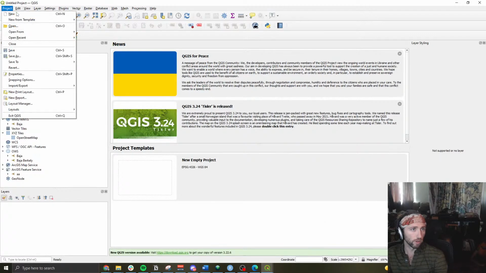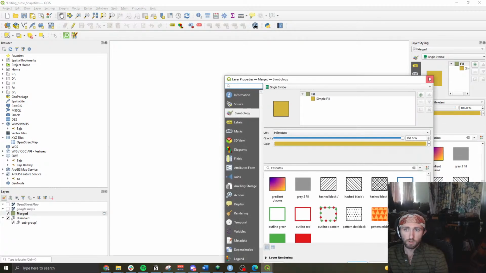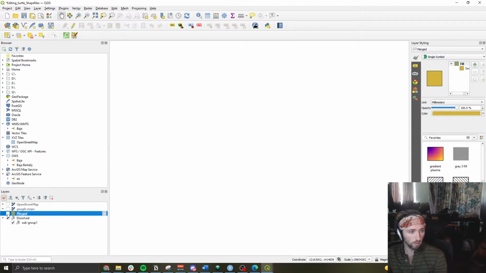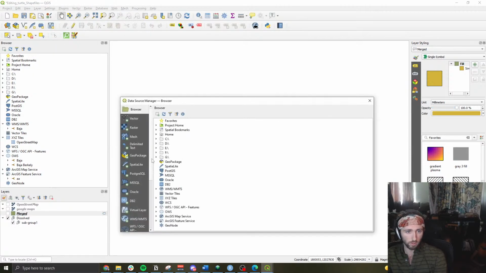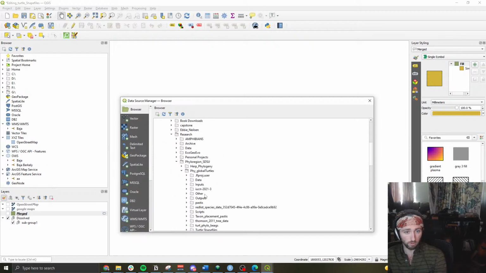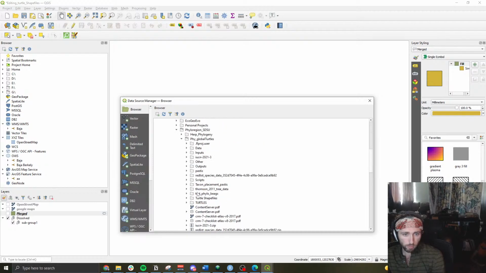Boom, there we go. Project, open recent, editing turtle shape files. So now, let's... Project, import, export, save to, oh god, import, what am I doing? Layer, data source manager, we go into the G drive, where's my F drive? No, it's my G drive, for Google. No. Wait, no. It isn't. It is just here. Okay, here we go. Turtle shape files.